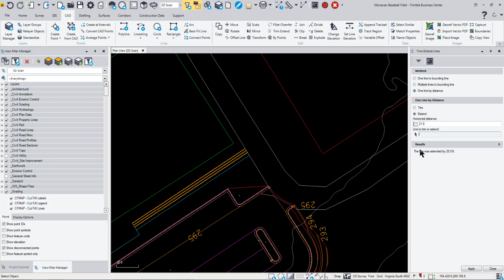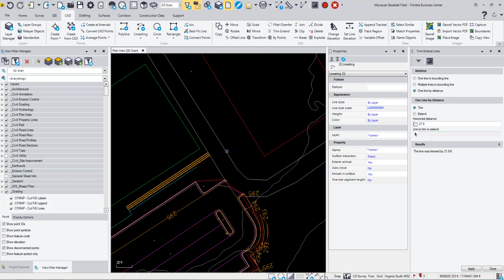So I'm just using this as a calculator to do the math. It's 21.8, and I'm going to trim it by that value, and I'm going to select that line. So now if we take a look at the properties of this line, you'll see that it's exactly 100 feet.